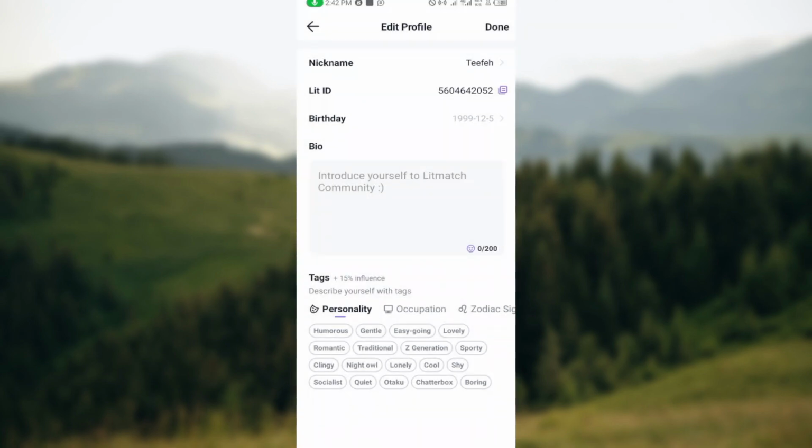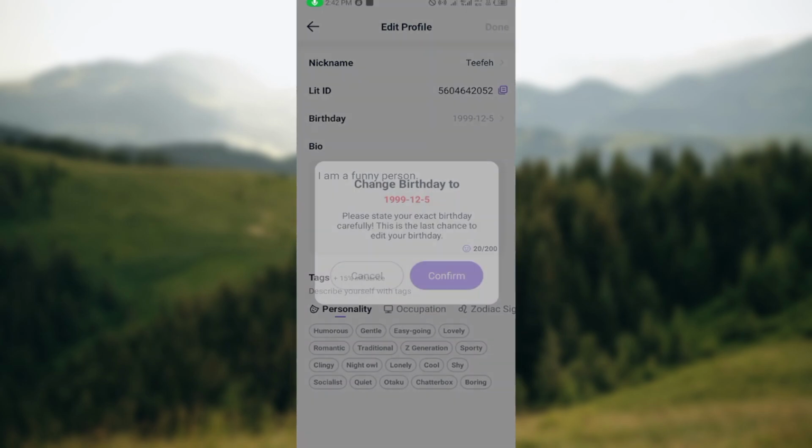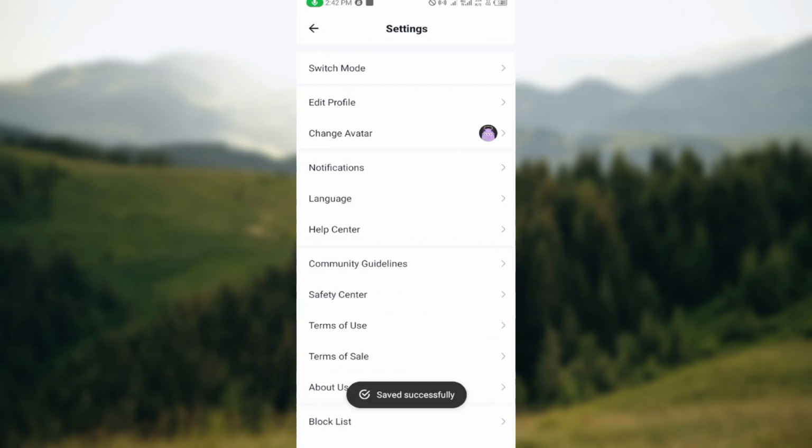In order for this to take effect, you have to ensure that you add something to the bio. So you can just add something about yourself. All right, once you're done, click on confirm, and just like that, your age and your birthday will be changed. So go ahead and try that out now.